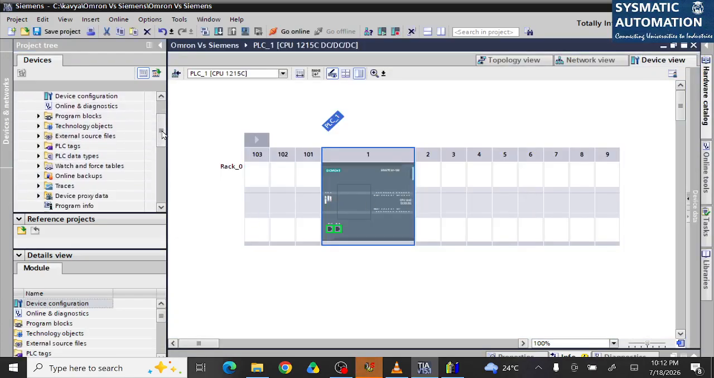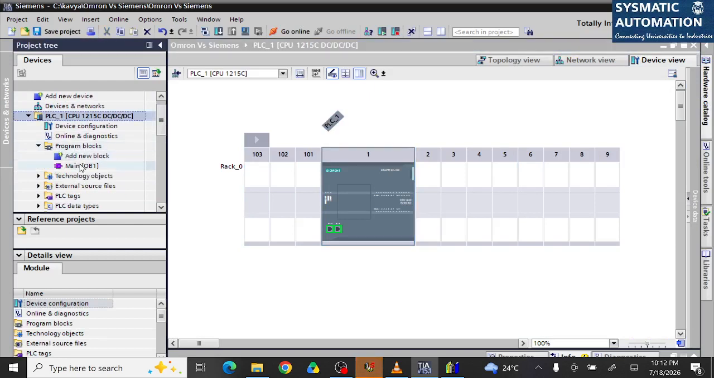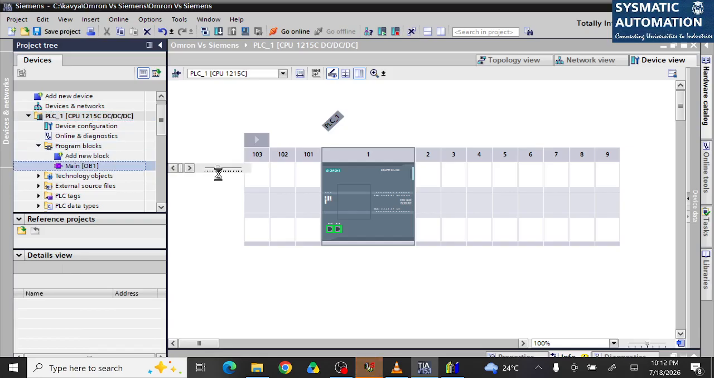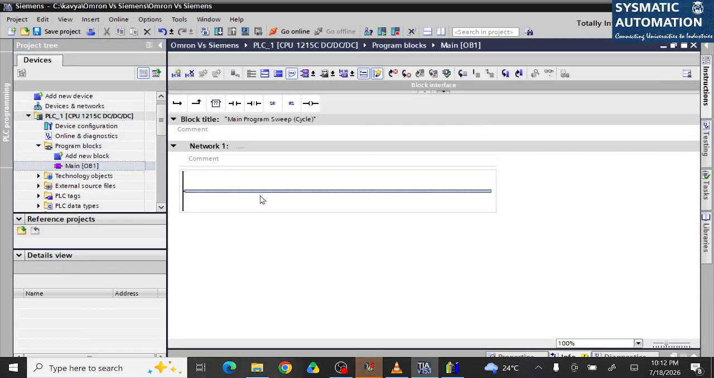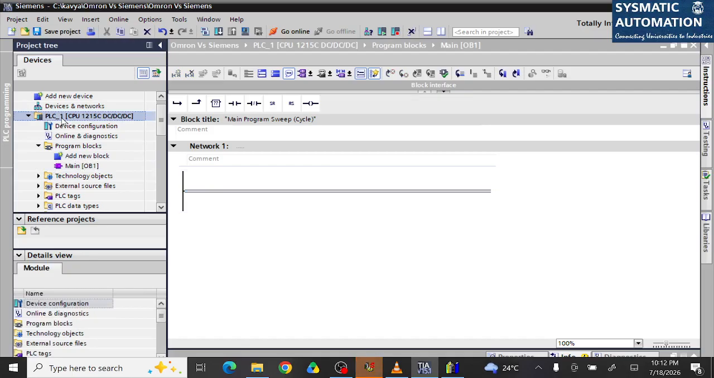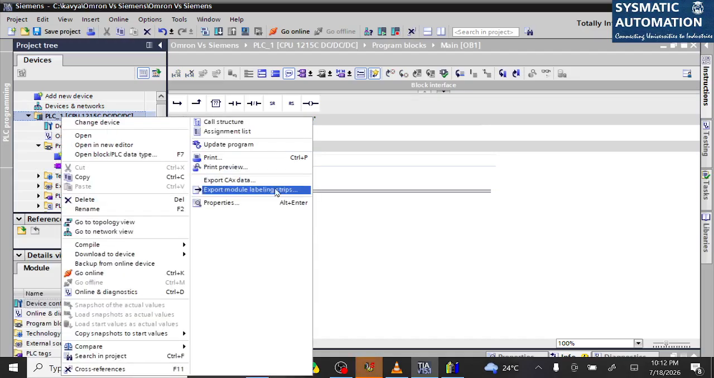So once that project is created, then I can go to program blocks. Here I'll have to double click on main OB1, right? So here I can start writing the program. See, it says PLC1 here. I can rename this PLC. I can always rename this PLC.